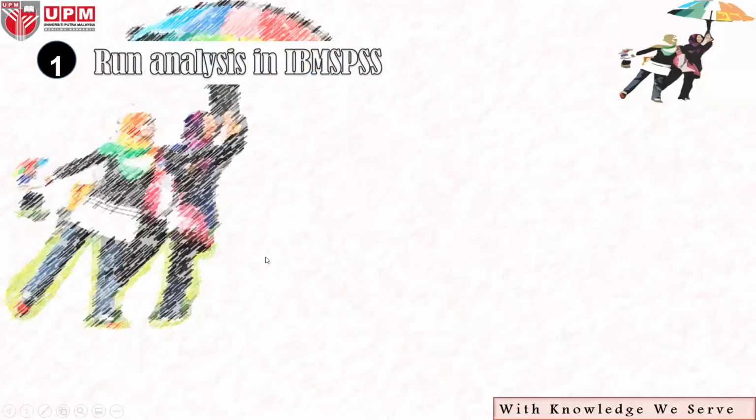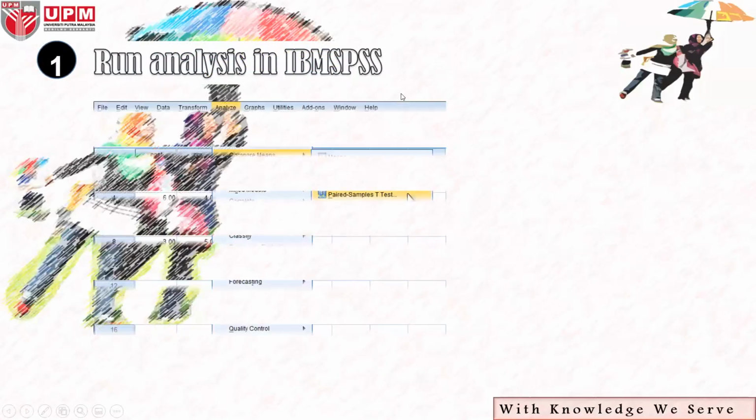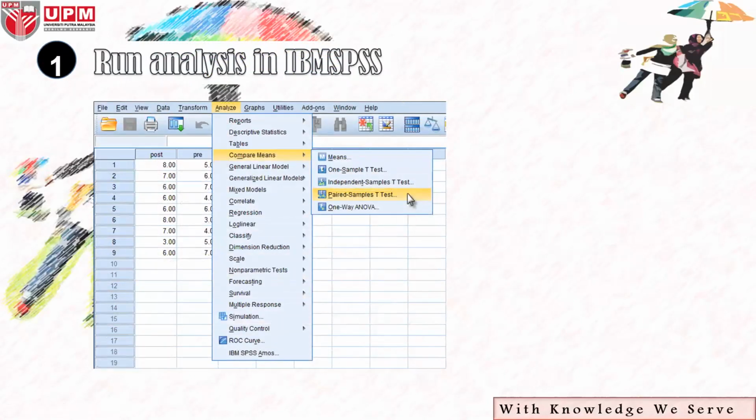Okay, to run the dependent sample t-test in IBM SPSS, you can click analyze, compare means, paired sample t-test. Analyze, compare means, paired sample t-test.